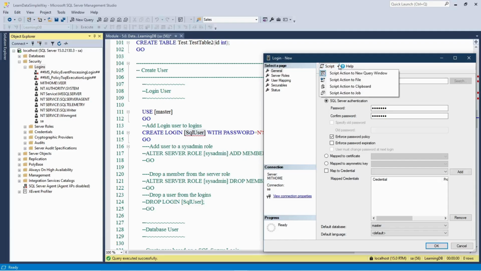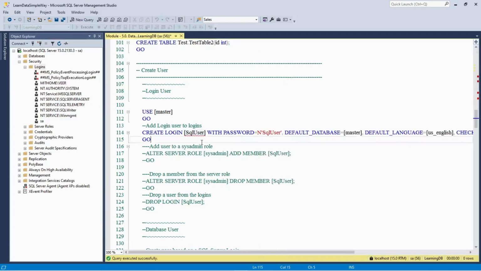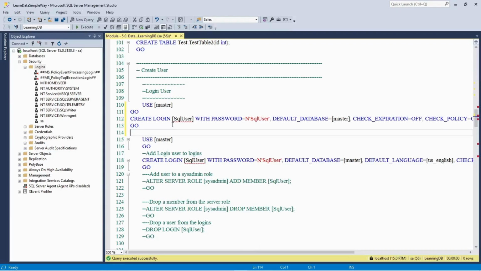Go here, select whichever option you are comfortable with. You can just select a script action to clipboard. You selected the command in the clipboard, and then paste it here. Okay, so then it will give you the command entirely. Whatever option you choose, according to that it will give you the syntax, or just write the command or the script for you.